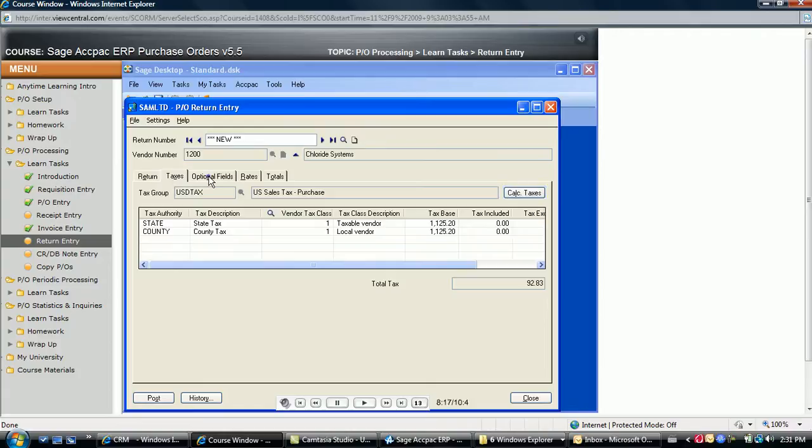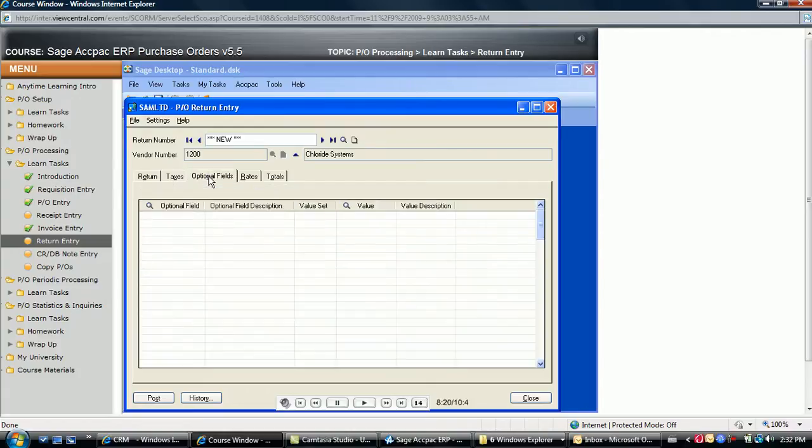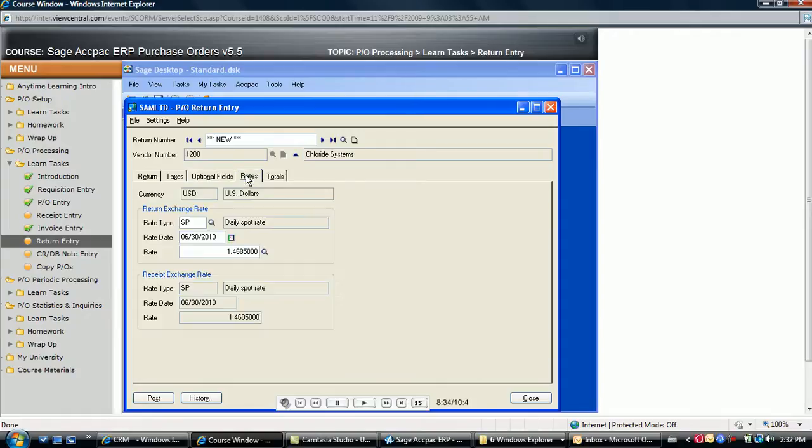The Optional Fields page displays any optional fields assigned to the return header section. Again, optional fields are discussed in another course. If multi-currency is installed and configured for the database, a rates page is available. This is where changes can be made to the exchange rate information if the vendor's source currency is different from the company's functional currency. The exchange rate information defaults to the receipt, if one was selected. Optionally change the rate type, date associated with the exchange rate, or the actual rate itself.